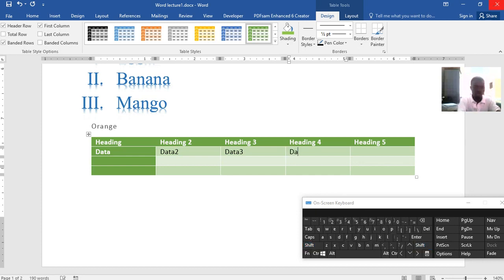And then here I say data 4, data 5. And here I may say just row, then row 1, row 2, sorry, row 3, row 4, row 5. Right, you may enter your data in that format.